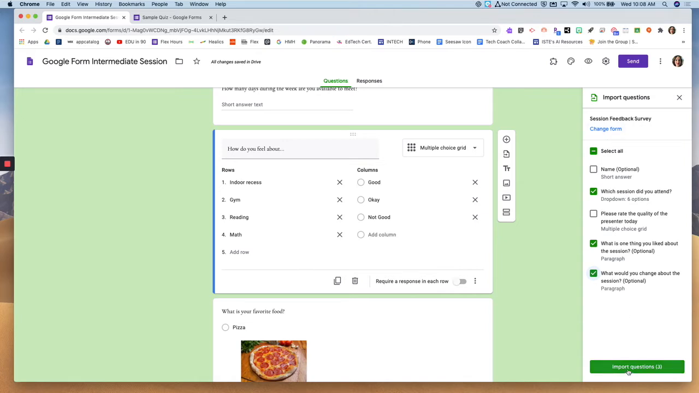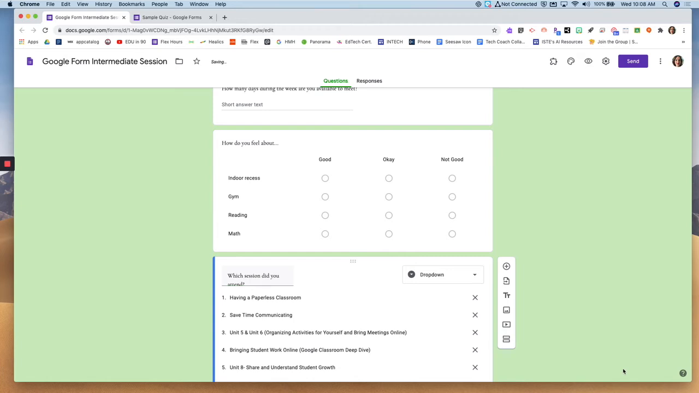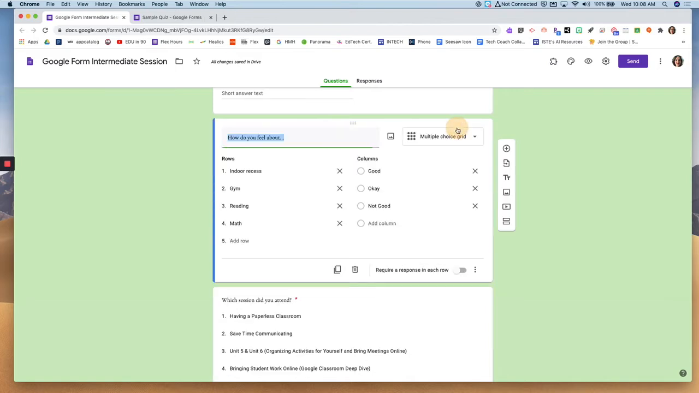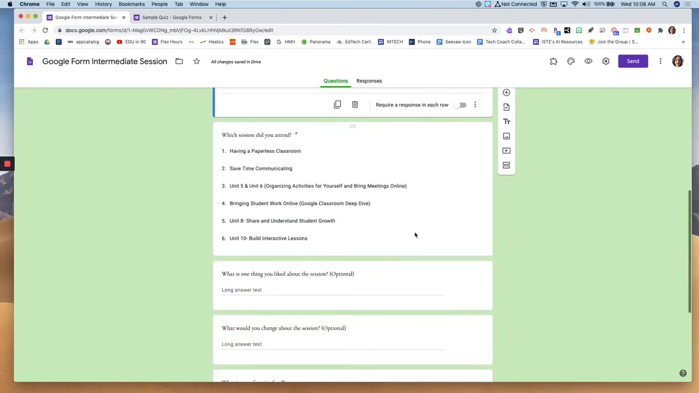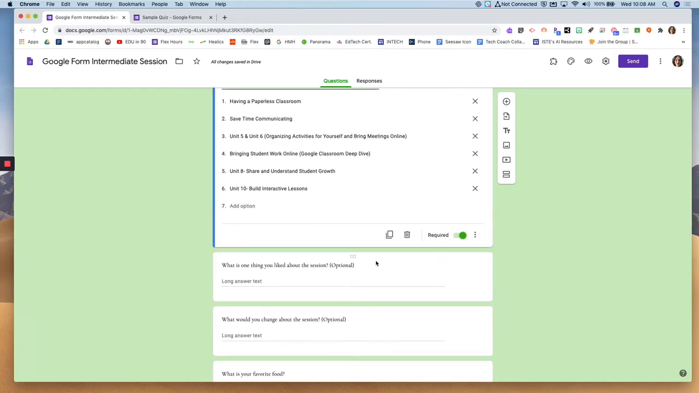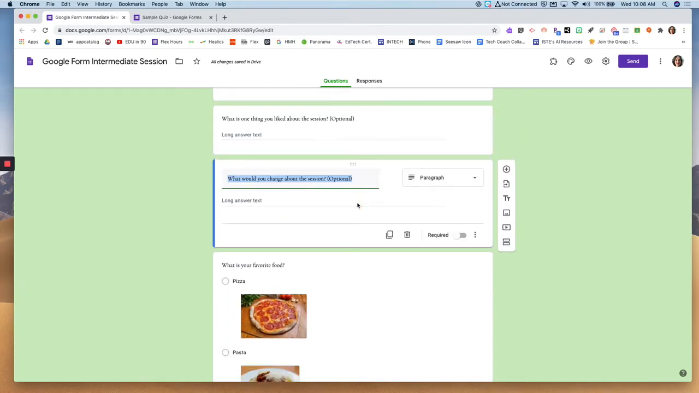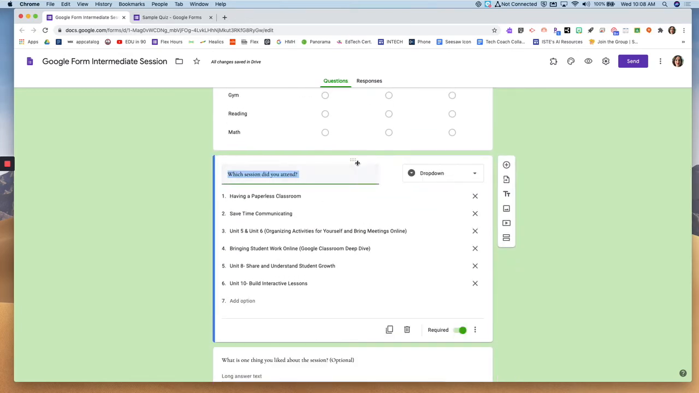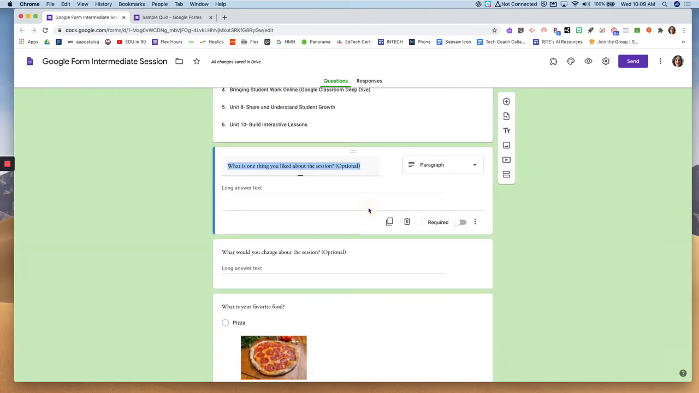So when I hit import questions, you'll notice it puts it directly below whatever question I had selected. So I had this one selected. Again, you can click and drag and move, but now I have those three questions that were in my other form automatically put in. And you'll notice that in addition to the questions being imported, the settings also were imported. So this one was a required question on my previous form. It is still required. These were not required questions, so that was not toggled on when I brought them in, although you can always adjust that if needed.